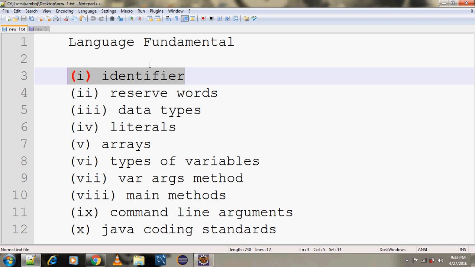Here all are about identifiers. In our next tutorial I will explain about reserved words.